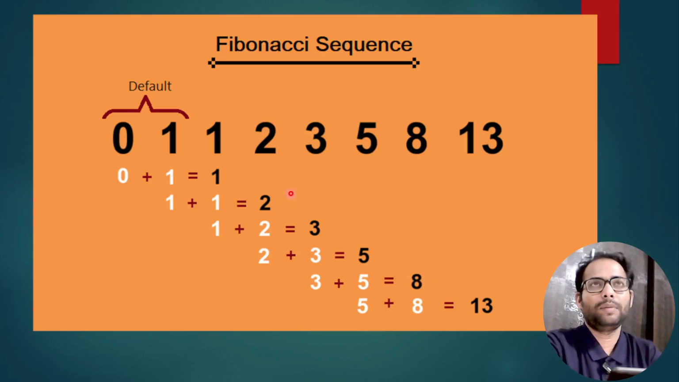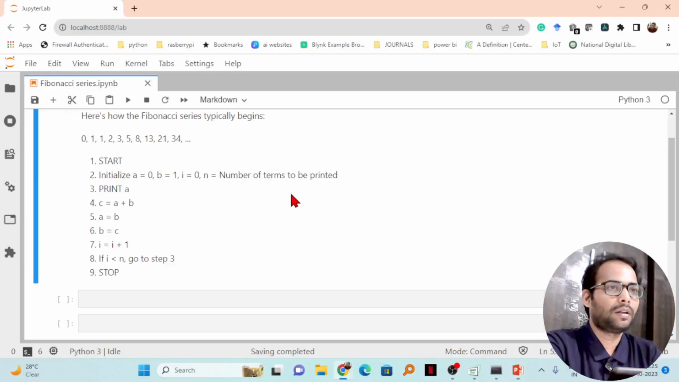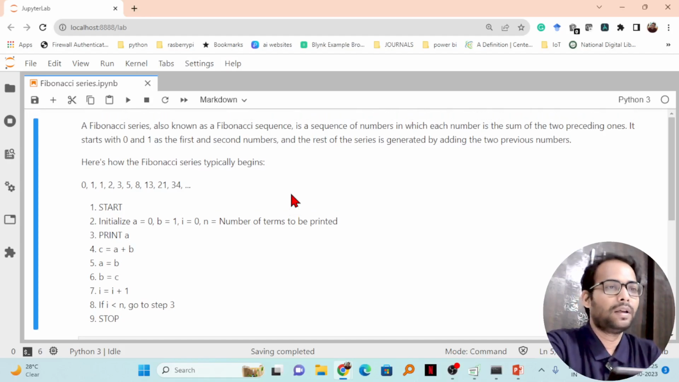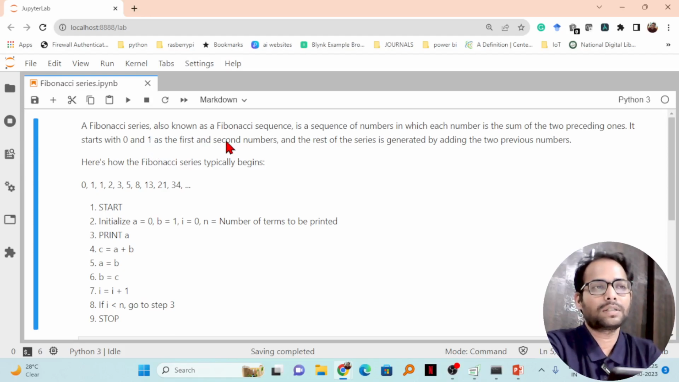And you may be asked up to how many terms you want to write, up to 10 terms or up to 20 terms. So you can write that. Now let us see what the algorithm behind that is. Once you know the algorithm, only then can you write the program. So here I have written: Fibonacci series is also known as a Fibonacci sequence. It's a sequence of numbers in which each number is the sum of the preceding ones.